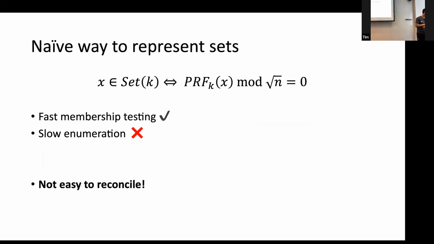All right. So there's actually a naive way to represent sets. The naive way is very simple. We take a pseudo-random function with respect to some key, and if the pseudo-random function value on a particular point x modulo square root n is 0, then we say that particular index is included. So this happens with roughly probability 1 over square root n, right? This is very straightforward. And this algorithm has a fast membership testing algorithm, right? You simply take the PRF value modulo square root n and check whether that value is 0 or something else. So it's fast.